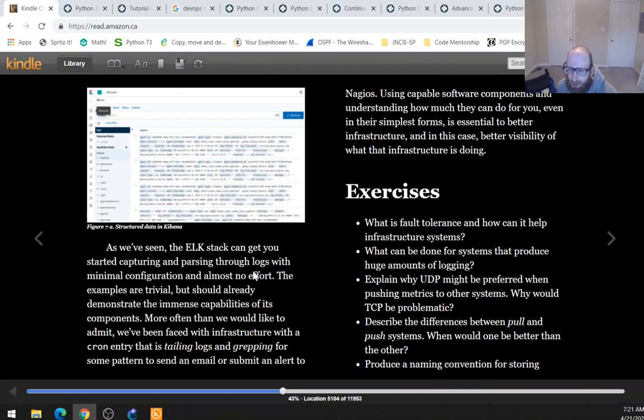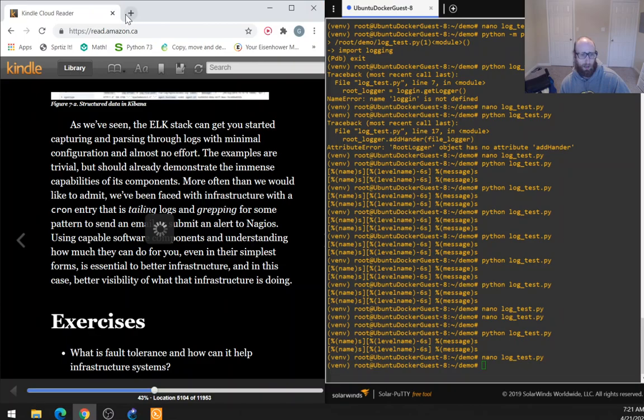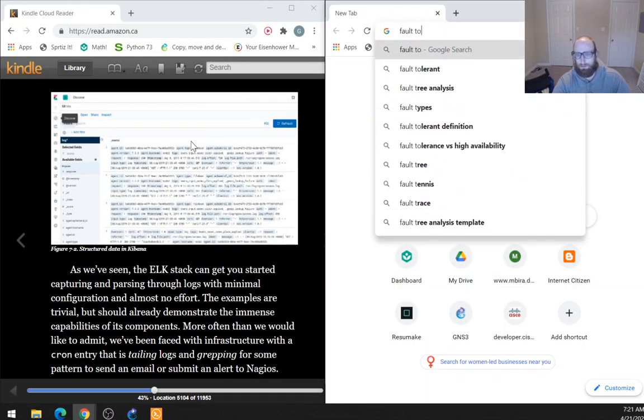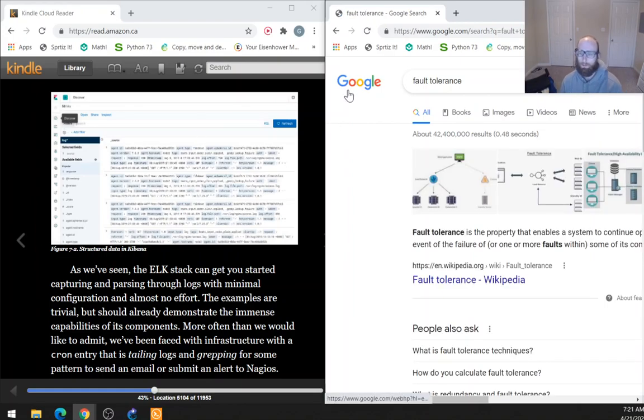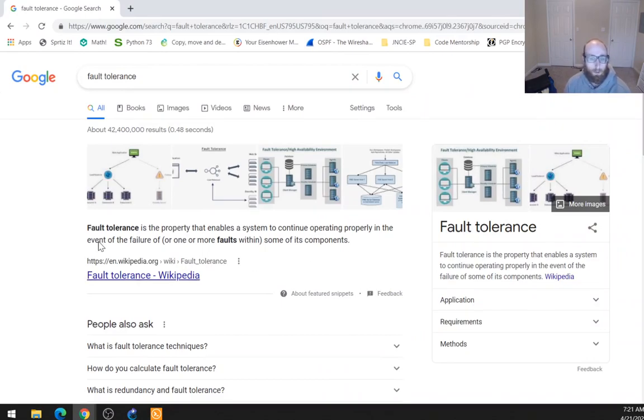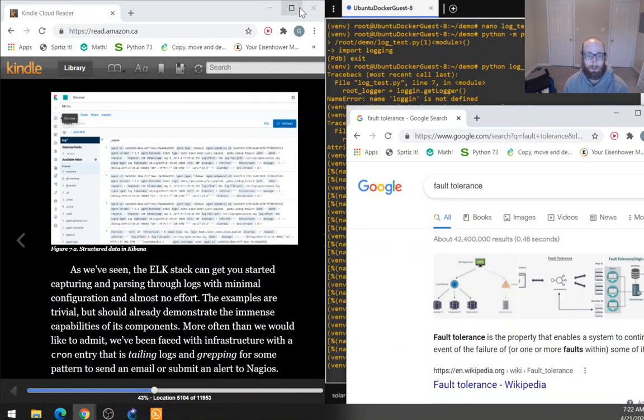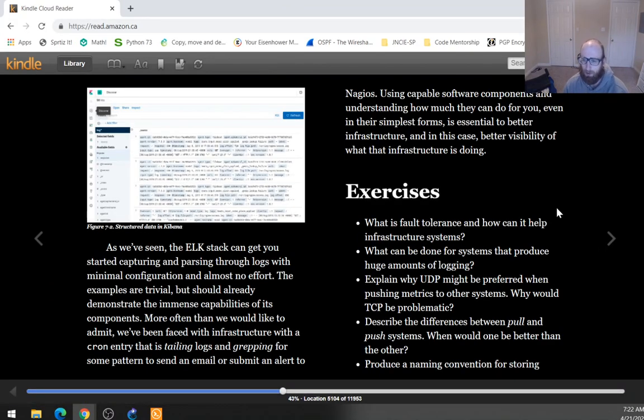What is fault tolerance, and how can it help infrastructure problems? So this is probably a good question, but we're not going to reread the chapter to find that. We're going to go straight to Google, and we're going to find an answer on Google. Okay, fault tolerance is the property that enables a system to continue operating properly in the event of the failure of, or one or more faults within, some of its components. Perfect. Really good explanation, much better than what's ever provided in this book. In fact, I don't think there was an explanation provided in this book.